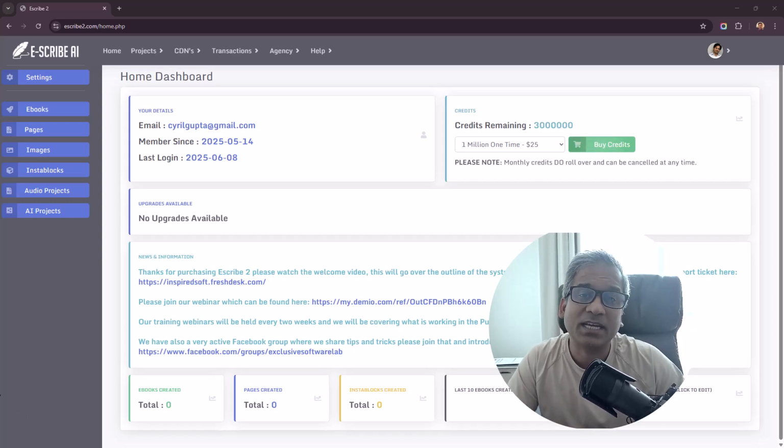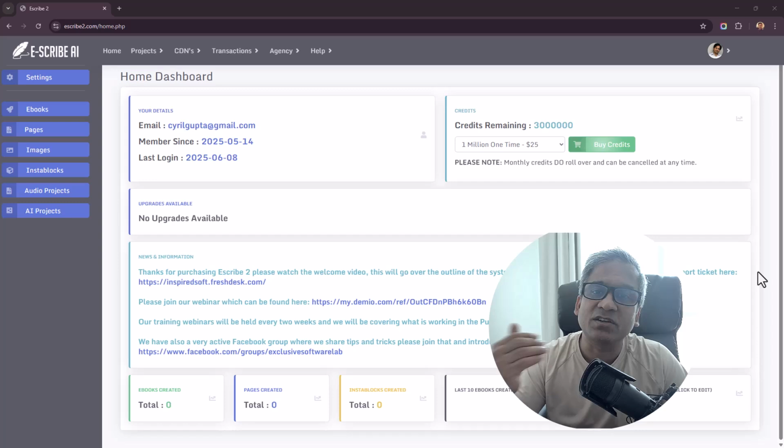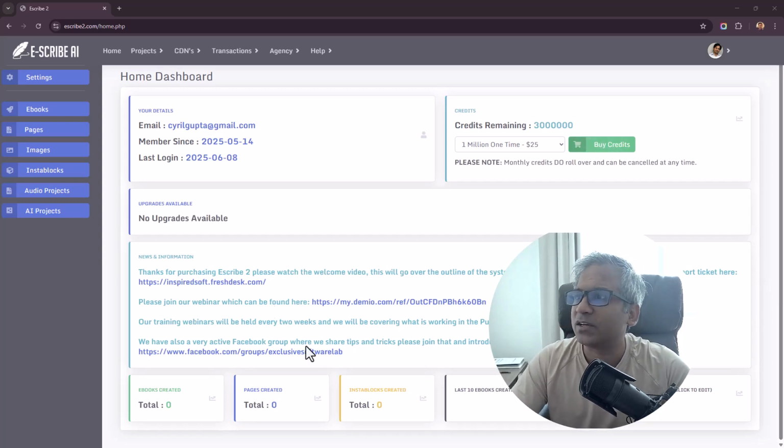Yes, now it can handle ebooks of 80,000 words, and you can use these ebooks to either grab leads or you can sell them. It has an inbuilt ebook maker that converts your ebook into PDFs or KDPs or text files so that you can distribute them. Now let's take a look and understand how to use eScribe.